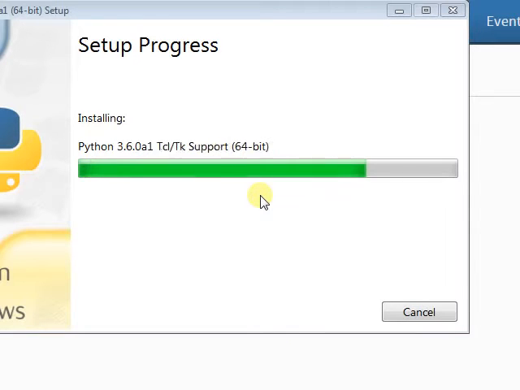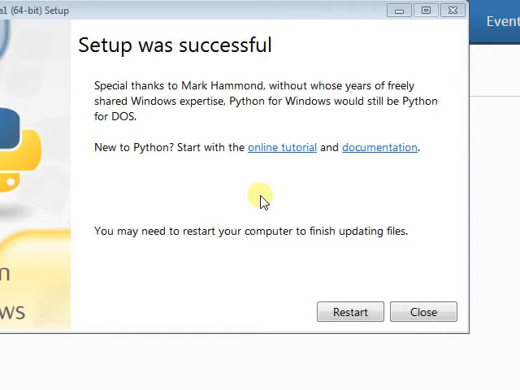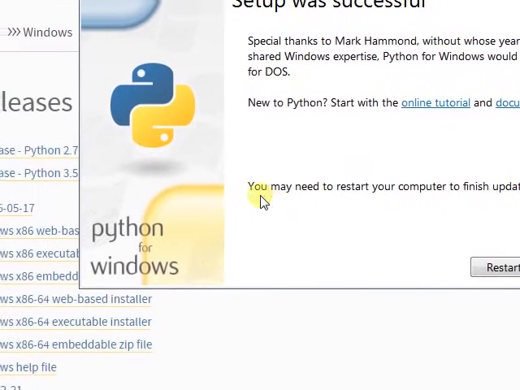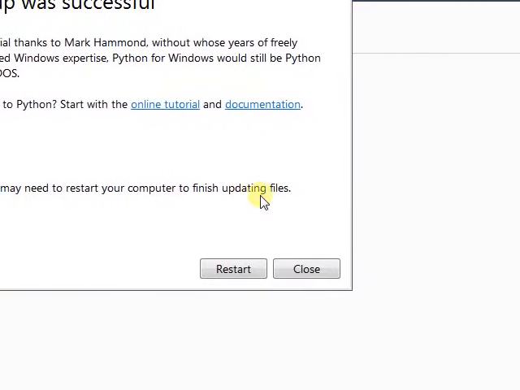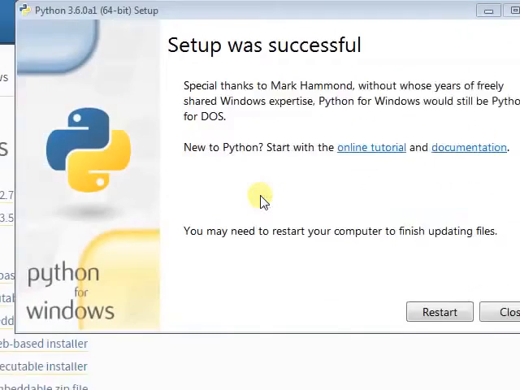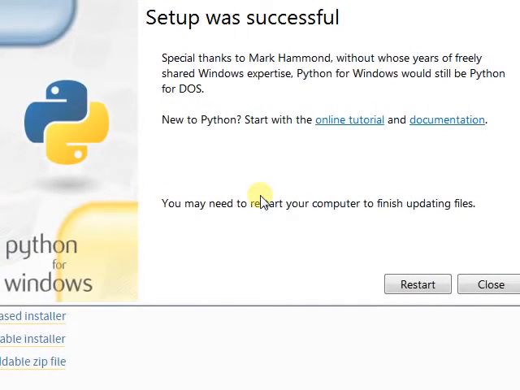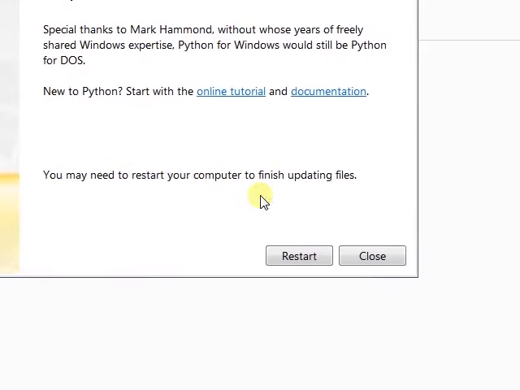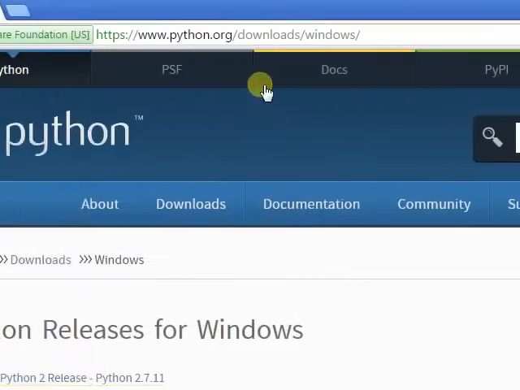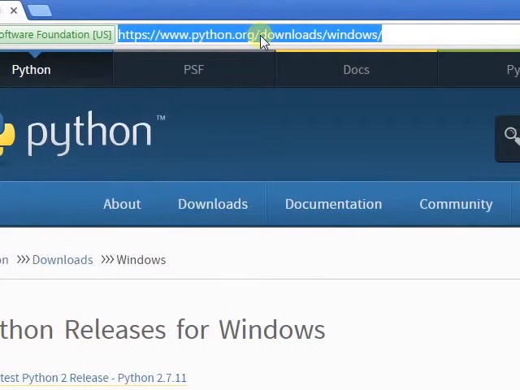And once that's installed, boom, then we are good to go. Now it says here you may need to restart your computer to finish updating files. Okay, I'm not going to do that right now because I need to install PyCharm. So I'm just going to click on close there, and we're going to go to the PyCharm website.